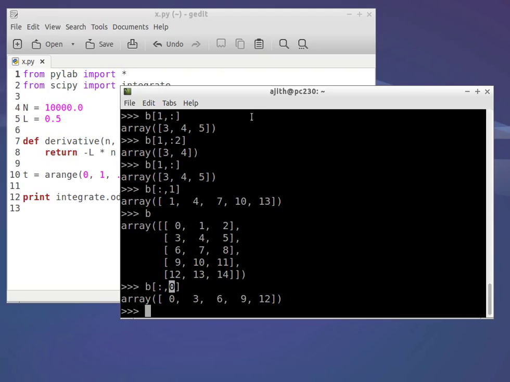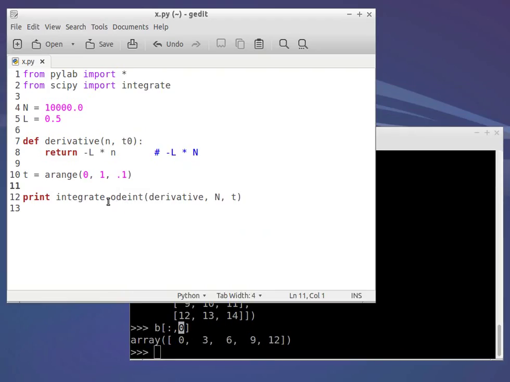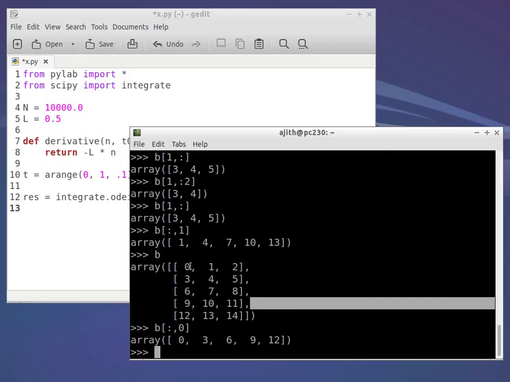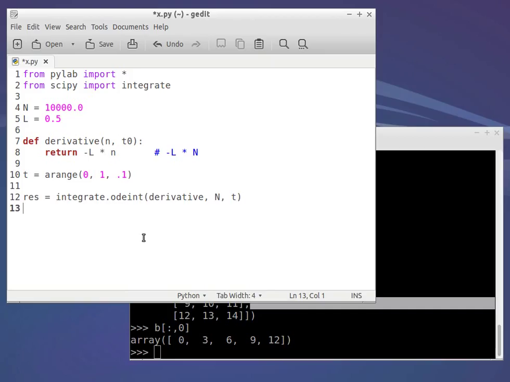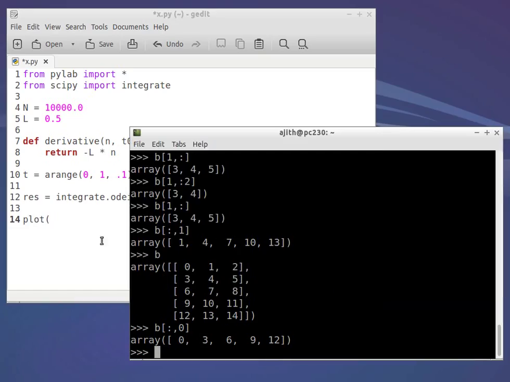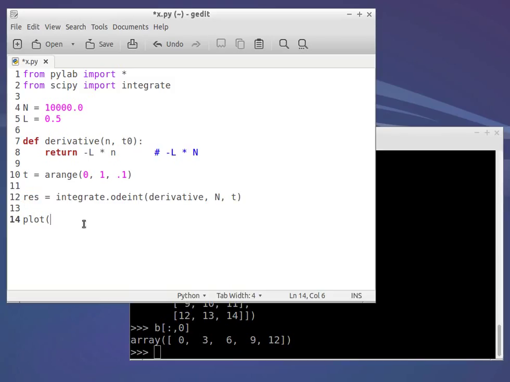So once we have learned this, we can come back to the result of this integrate. We put this result in something, and here actually it is a 2D array with only one column, but still it is formatted like that. So let us try to plot it. How do we plot it? We have to plot by extracting the first column of this res. It will have only one column, so that time versus res of, what is our syntax here, colon comma 0, right?